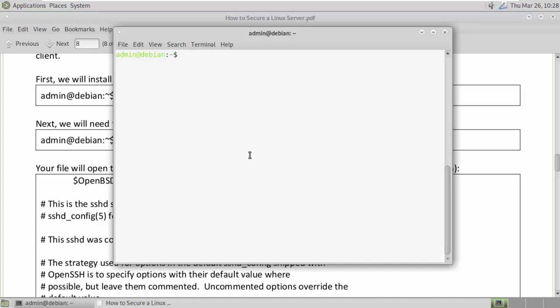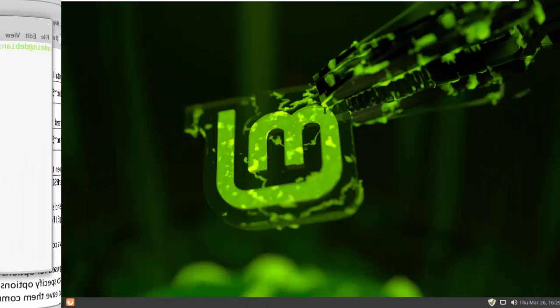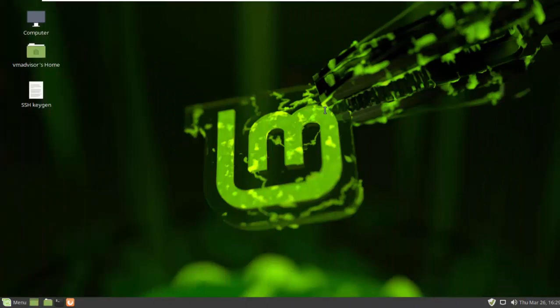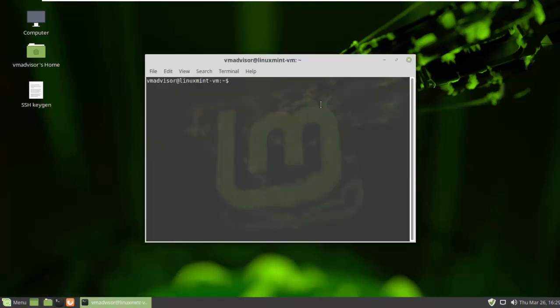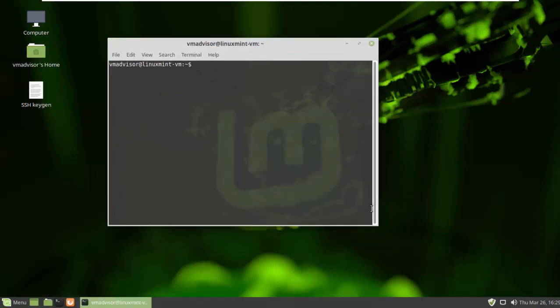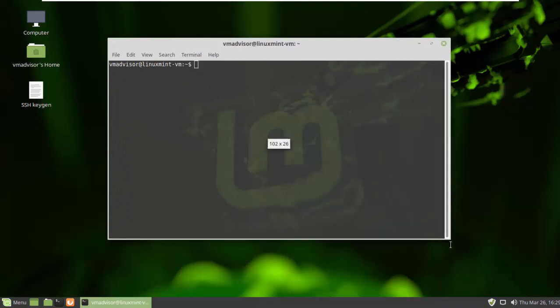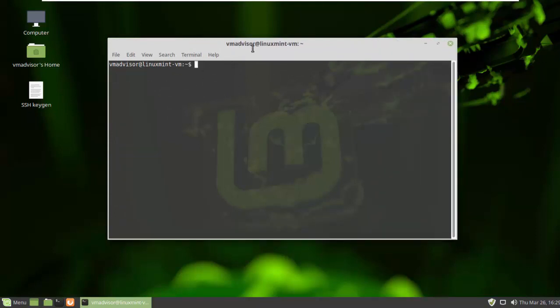Okay, so what we're going to do now is log into our Linux terminal on our client PC and see if we can SSH into our new server. Okay, so I'm now logged into my client PC and I'm going to open up our terminal. As you can see here, I'm using Linux Mint. Again, I have a different username, different setup, so there's no trickery going on here.